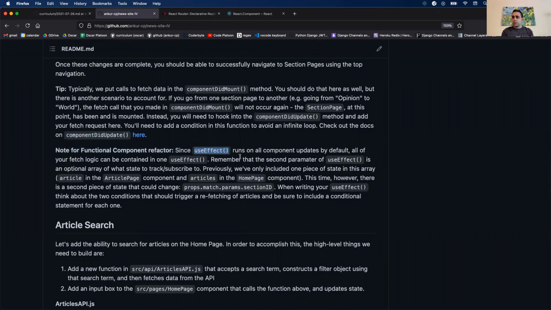Question, do you guys want to see that right now, or should we move on to article search? I would ask that we finish all the class-based stuff before we move on to functional. Fair enough. Okay, I like that. So we're going to go on to the article search.